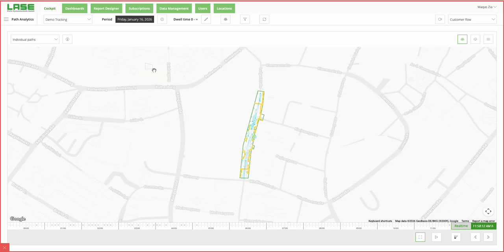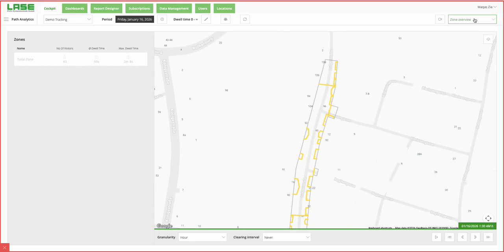In the upper right corner below your name, you will find the option to choose between customer flow and zone overview. First, select zone overview. Here you can view the entire tracking area. In this case, a multi-sensor with 3 LC 3.0 Pro Max sensors.